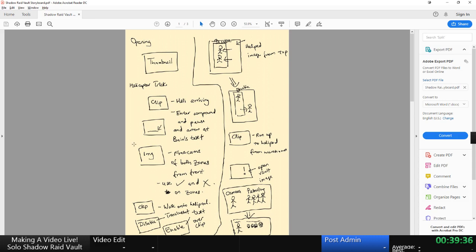Damn it. Again. Okay, so now we are going to switch to an image. We are done with these first 3 parts. We are going to the image part. Image of both of the zones.